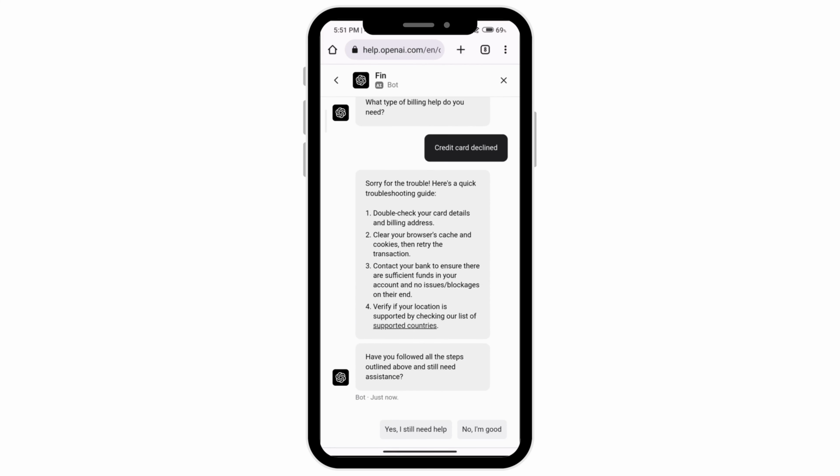So you can see there are some options that it has given you. And if you still need help, go ahead and click on Yes, I still need help. And then OpenAI will get back to you and they will send you an email on how to fix this problem. So that is how to fix ChatGPT your card has been declined error.